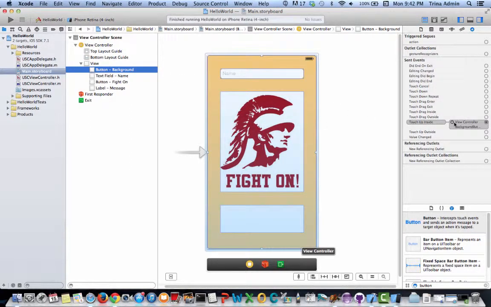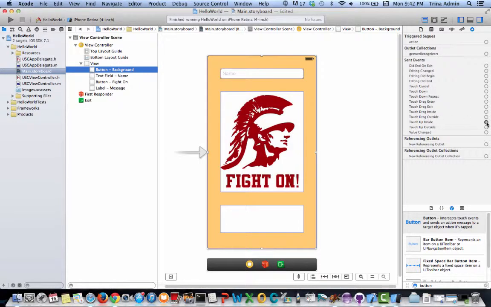Never fear, say I actually deleted it for some reason. I deleted the touch up inside to background button connection. I can always drag this here, go back to selecting this, and it's going to pull down a list of all the IB actions. I can say, I want the background button touched. It's another way of making connections where you don't have to have the assistant editor open with the code and the storyboard. You can do it all from the storyboard. The storyboard will find the IB outlets and the IB actions for you.